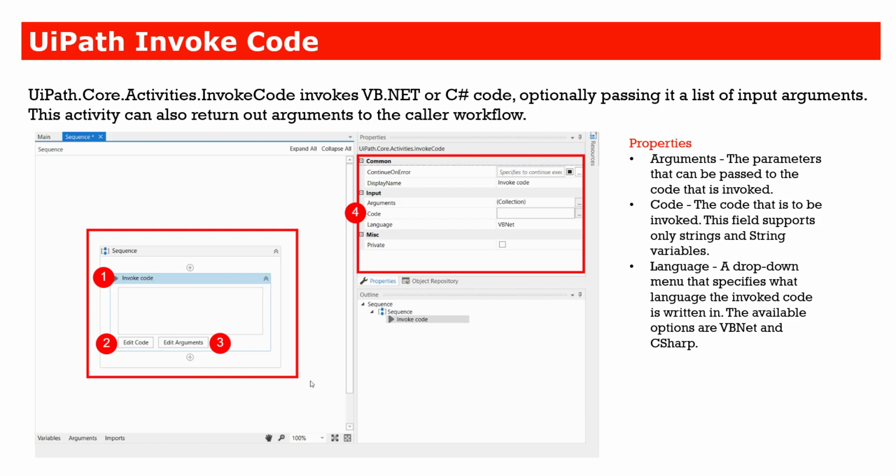And we need to configure the arguments, right? Why arguments? Arguments are nothing but the parameters that code can take as input and also give something as an output, right? So that's the reason you need to define the arguments in the directions. If you are sending something to the code, it has to be in direction. If you are sending something out from the code, you have to define that in an out direction, right?